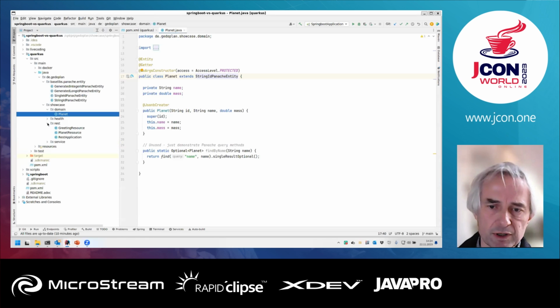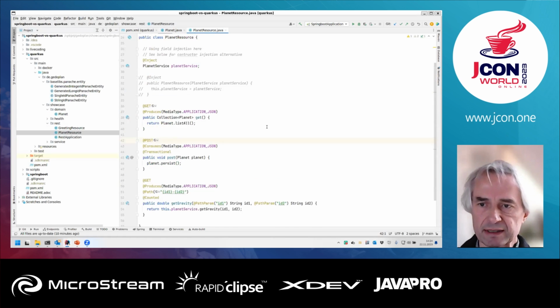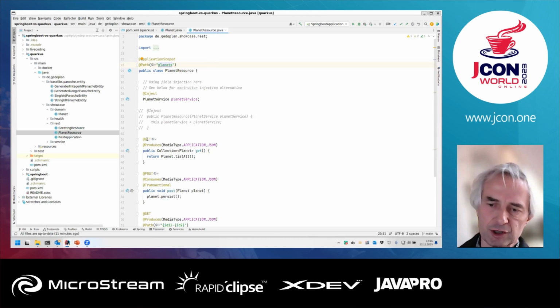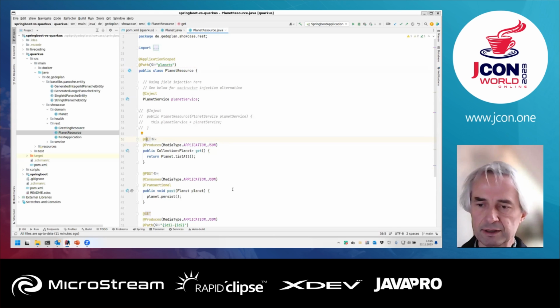So let's go into the REST interface, resource class. If you compare that with the resource class that we had in Spring Boot, it's quite similar. We also have an annotation that specifies some part of the URI, and we have annotations that mark methods as GET, POST, DELETE, whatever methods. So it's nearly the same. There's a separate annotation for specifying the serialization method, but roughly the same as in Spring Boot.